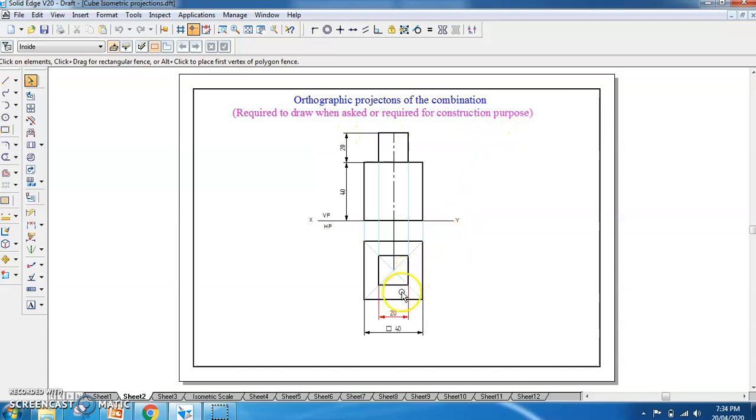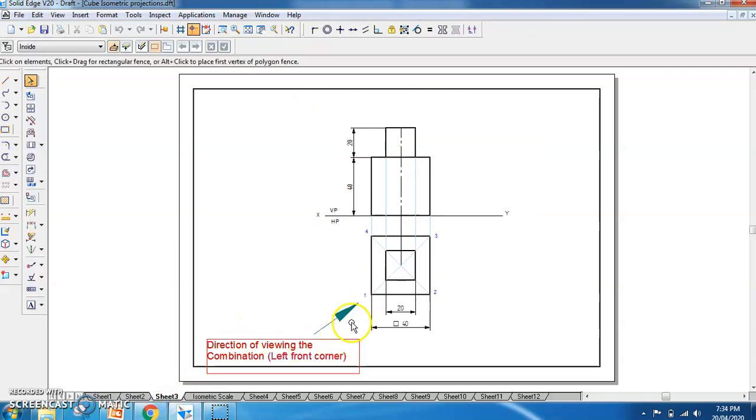So here you have the top view of the combination and the front view of the combination. Once you have that, you can go to the next step and fix the direction of viewing the combination. We are going to see this from the left front corner. You can also start from the right front corner, but in this example I am viewing it from the left front corner. The left front corner is 1.